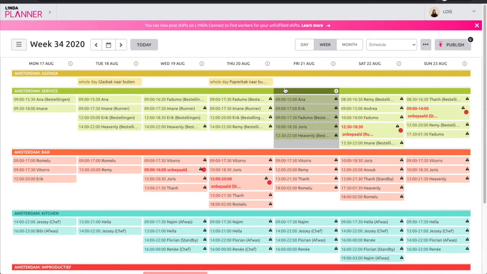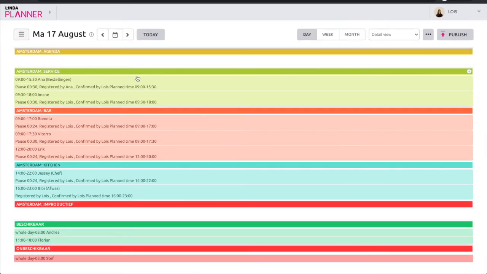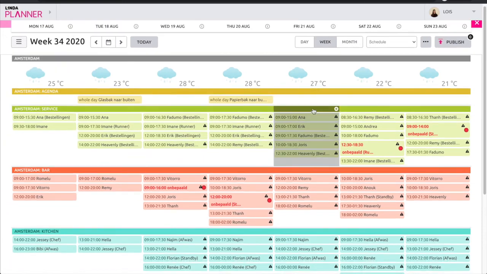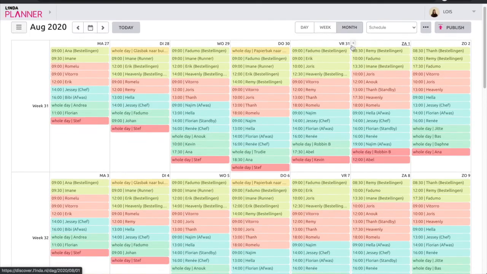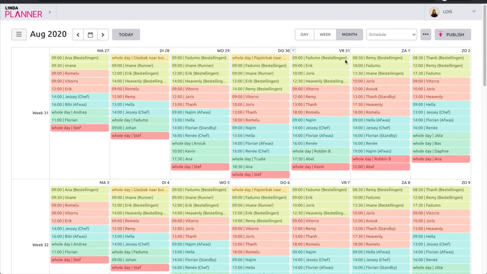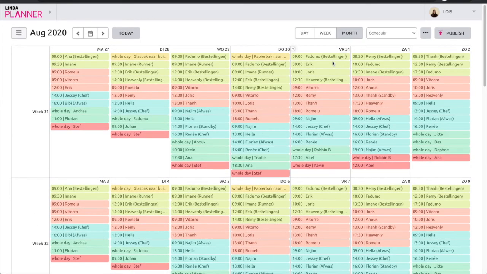There are 7 different views in L1NDA Planner, so you always have the overview that you need. You can view everything in either day, week or month view. The day view is very useful for when you're approving hours, which I will explain more in the next intermediate webinar. The week view is most convenient during scheduling, and the month view shows clearly how many employees are on holiday or simply unavailable to work. Very useful during the summer months, for example.